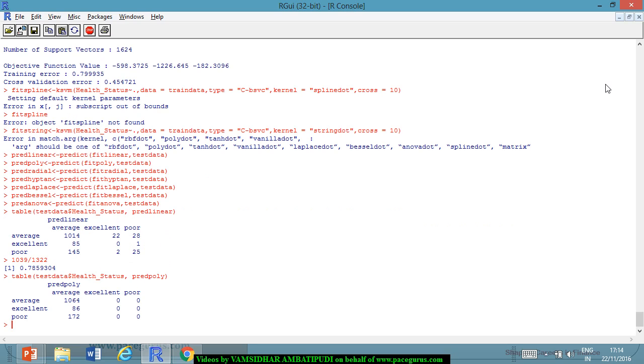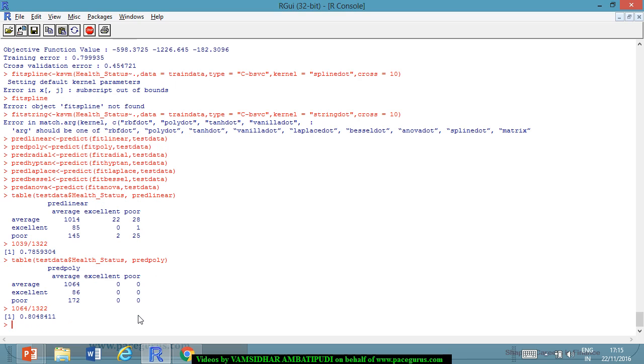The spread poly is going very pathetic, right? It has simply predicted that all are average, whereas the reality is some of them are excellent and some of them are poor. So those ones are misclassified. So the overall accuracy of the model is much higher, but it did not do a good job because all others are being classified as much poorer in a poly dot kind of kernel.